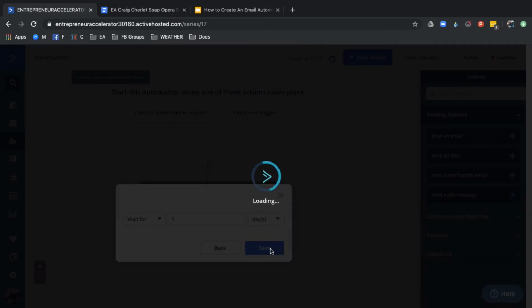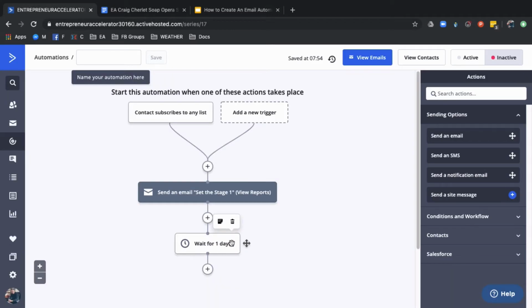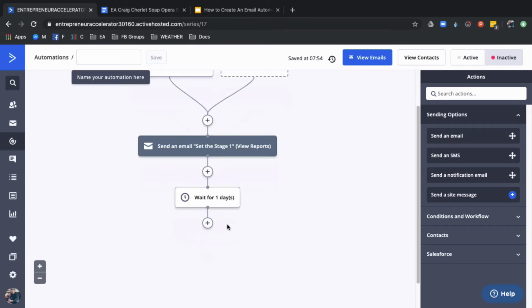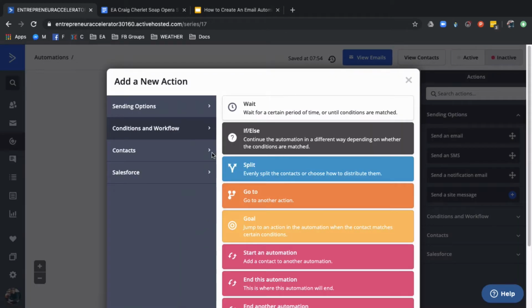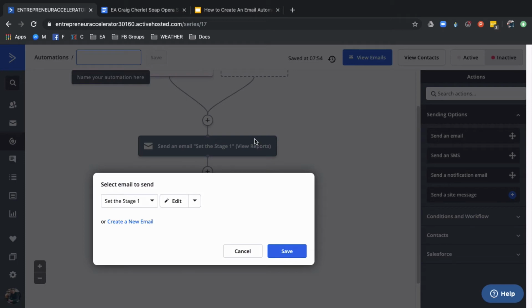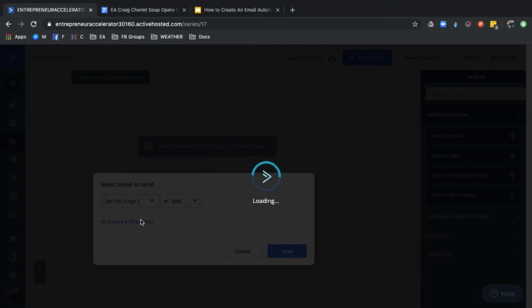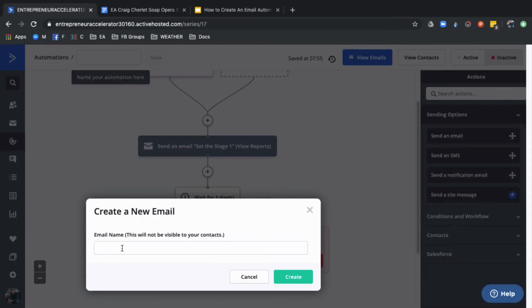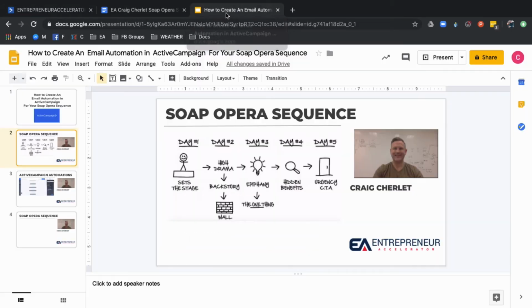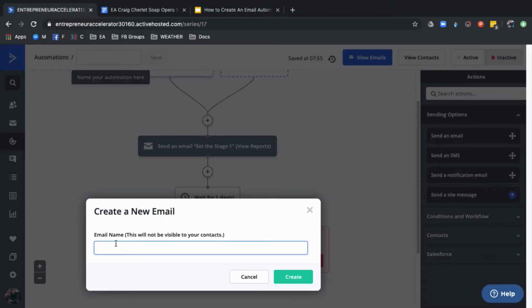So you can see, very simple, added a condition here. We're going to scroll down. We're going to add the next email. So create new email, because we don't have it. You can select one if you've already created an email, but ideally we're creating a new one here. Here we're going to go back to our sequence, day 2, high drama, the backstory. So here we got day 2, high drama, and we create the next email.